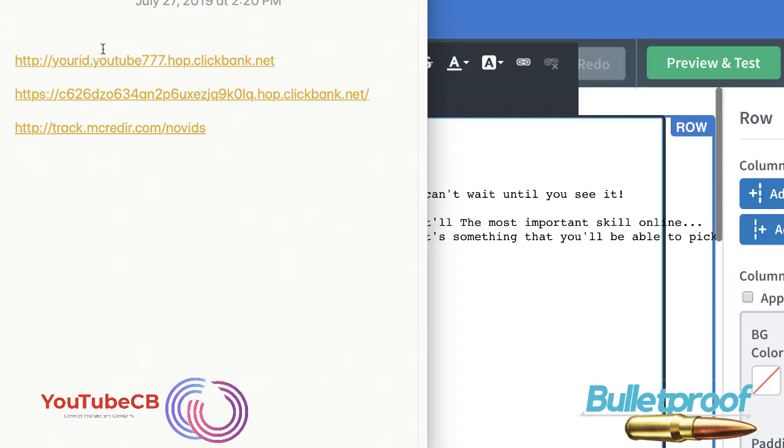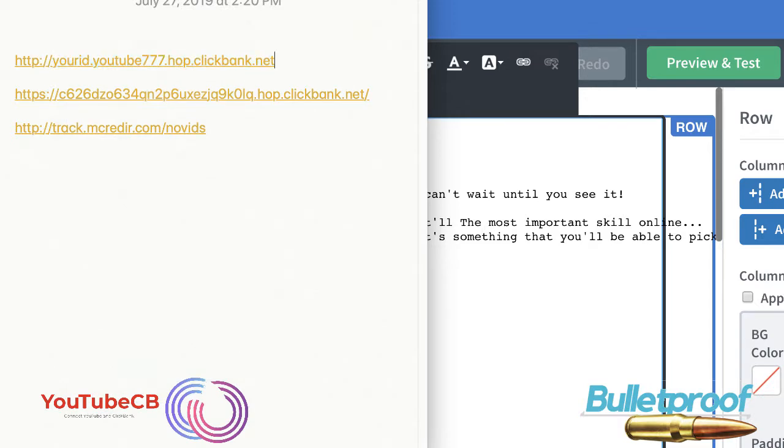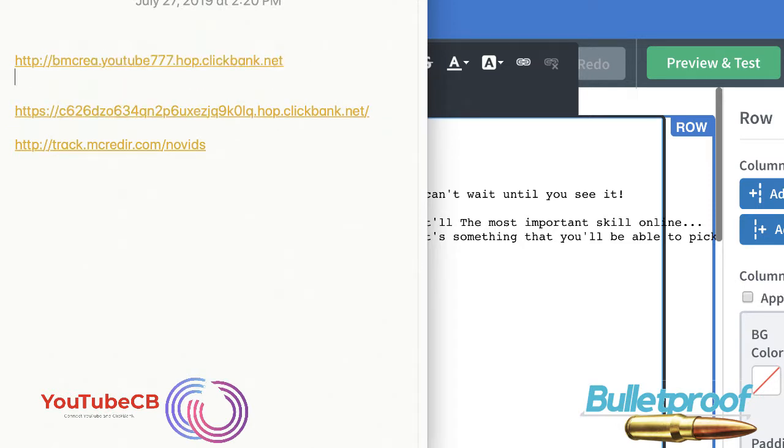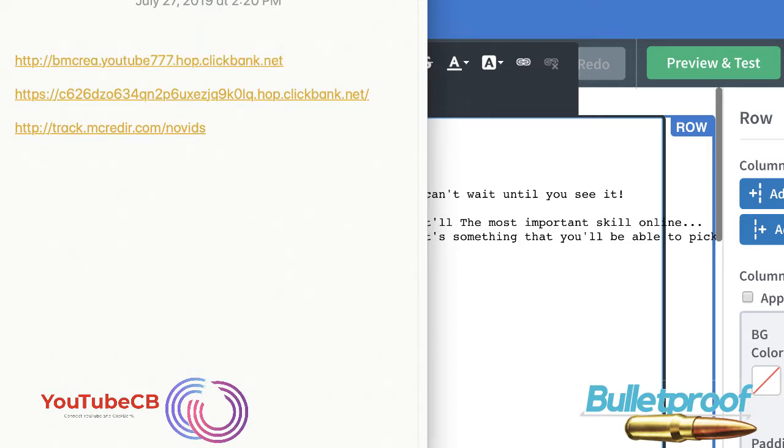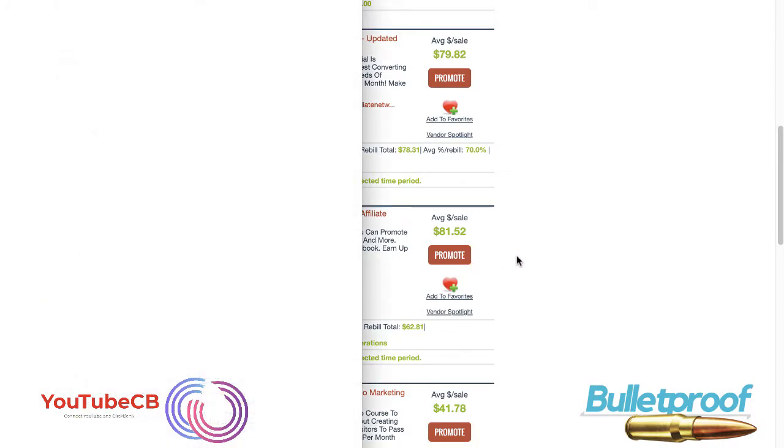This right here is your traditional ClickBank affiliate ID link, where you'd basically just come in here and replace where it says your ID with your ClickBank ID. And the next one is the exact same link, but I use the promote option right here to generate the link.